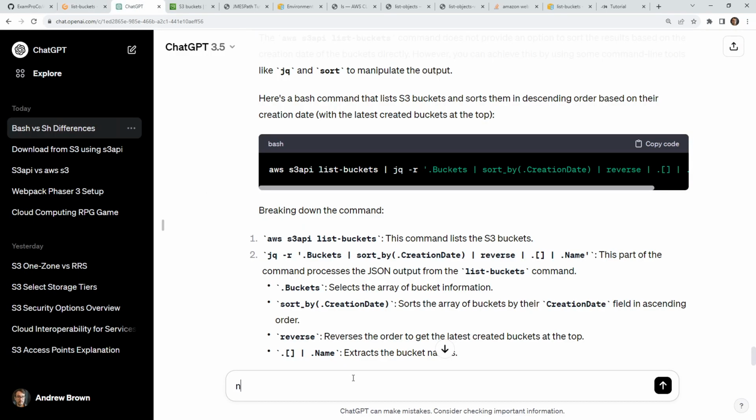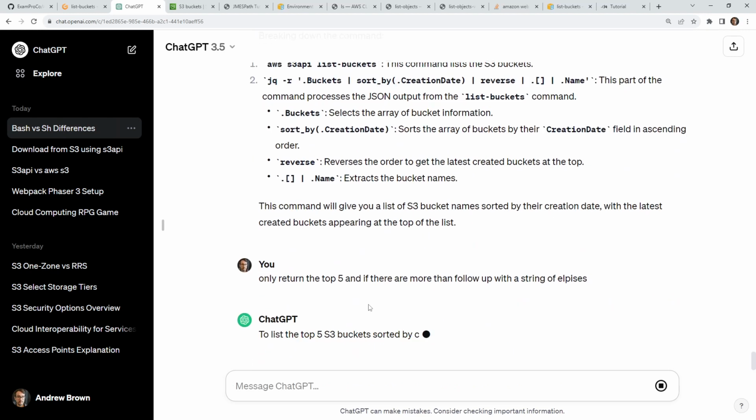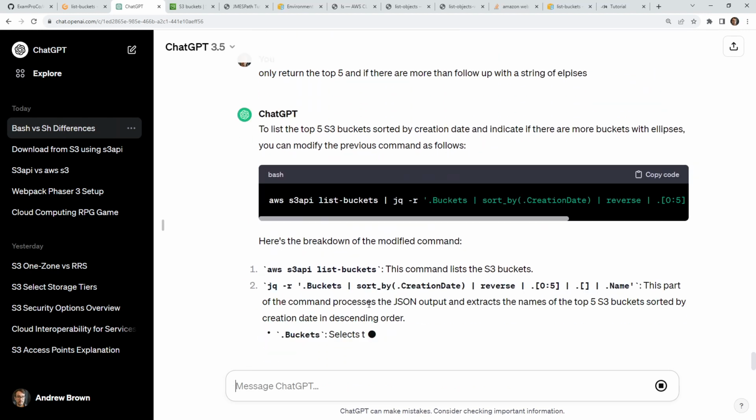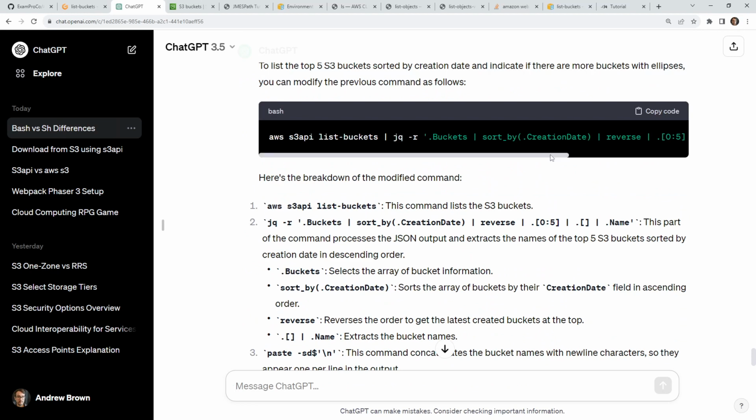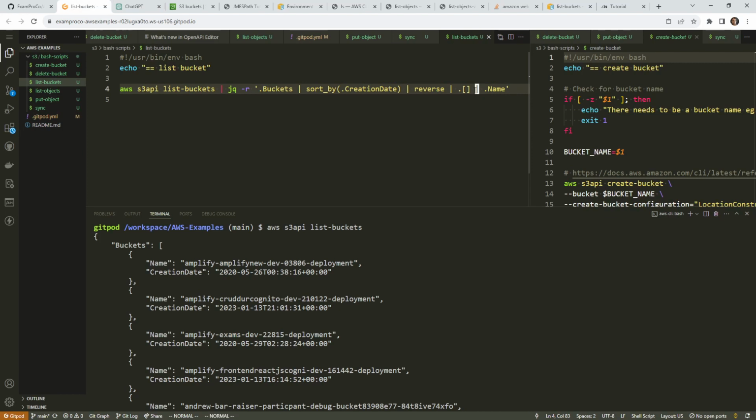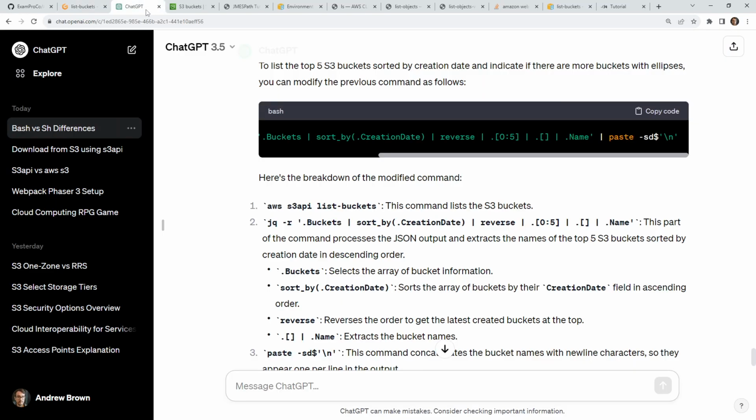So only return the top 5, and if there are more, then follow up with a string of ellipses. Okay, let's see if we can figure that one out. And so here we can specify a range, so 0 to 5, so that makes sense here. Let's go ahead and modify that. 0 to 5. That's fine.